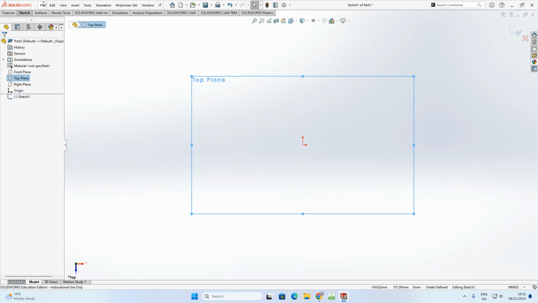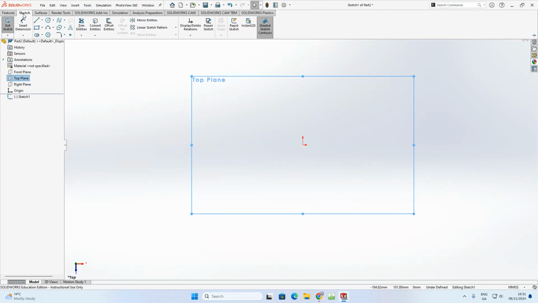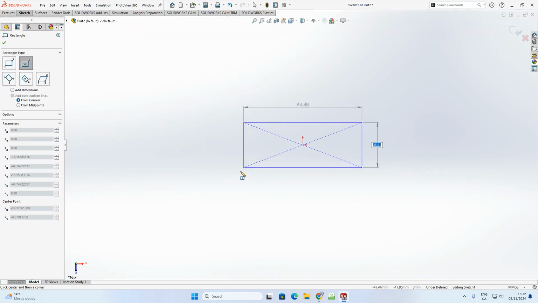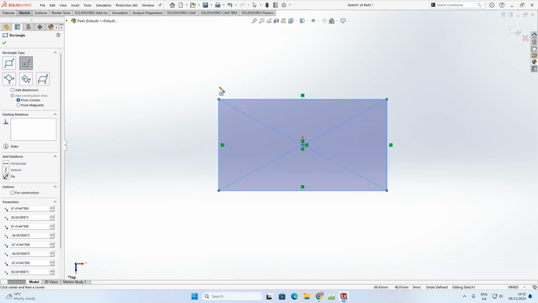Now, starting on the origin, we're going to start here on the sketch toolbar. Come over here to your rectangle tool, click the drop down arrow, and I'm going to start with a center rectangle. Starting on the origin, click once, let go, drag out, click again when you're happy with the size of it, making a rough rectangle there. Press escape to deactivate your tool.